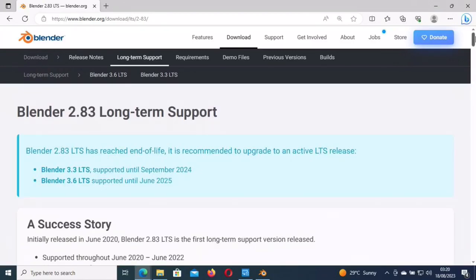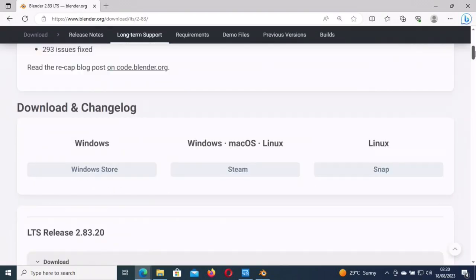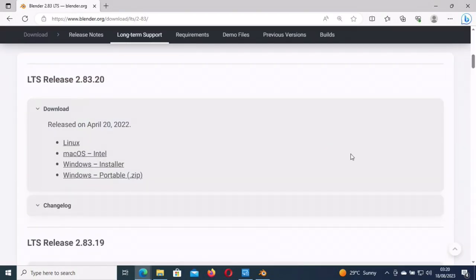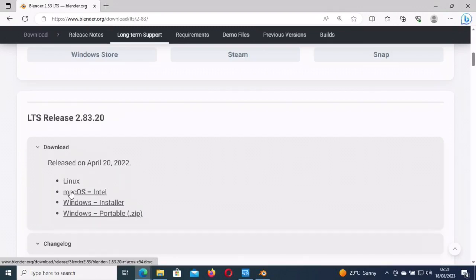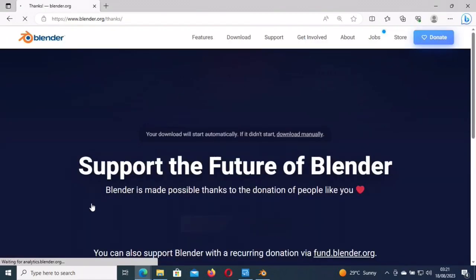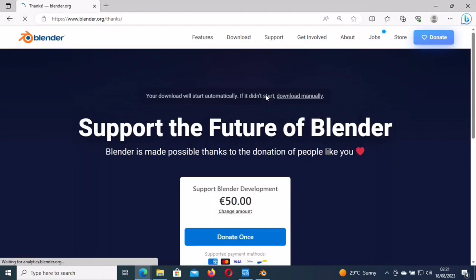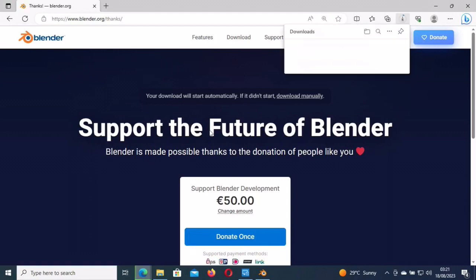Scroll down. You just have to scroll down to this side. You have to pick the installer according to your system. For my PC here I'm using Windows, so I'm going to hit the Windows installer, and as you can see here your download will start automatically, so you just have to wait. But if your download did not start automatically, you can hit this download manually. As you can see, Blender 2.83 is already downloading.